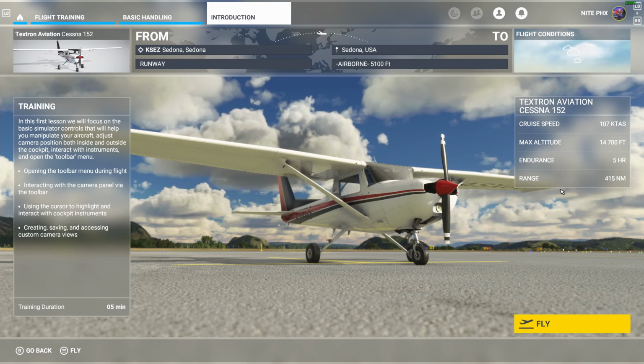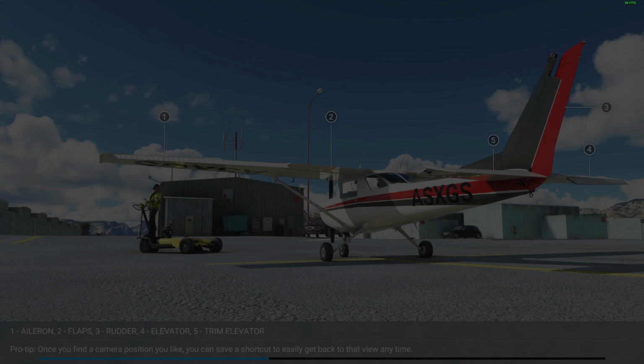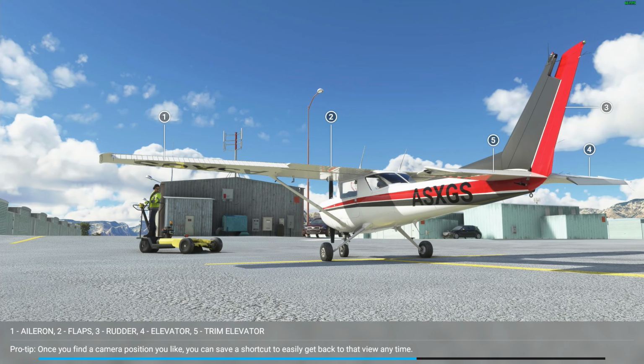Alright, so we're in the Cessna 152. Here's the stats on it. And I'm going to watch this because one of the big things people are saying is the frames per second have dramatically increased. So we're sitting here at a menu somewhere in the 90 range. So let's just see what happens here. I'm not sure if the training would be a fair judge of what kind of frames we're going to be getting here. Okay, so it's loading up.